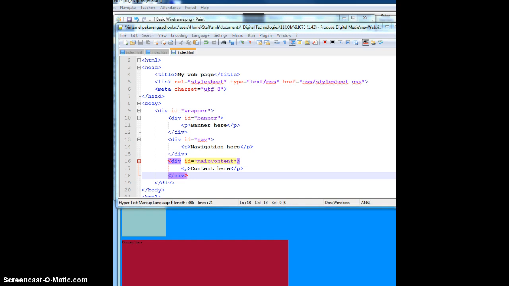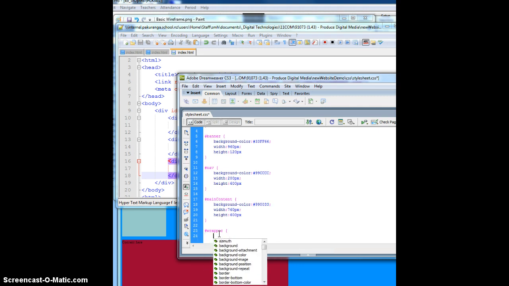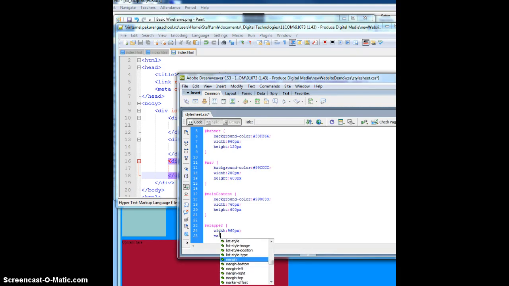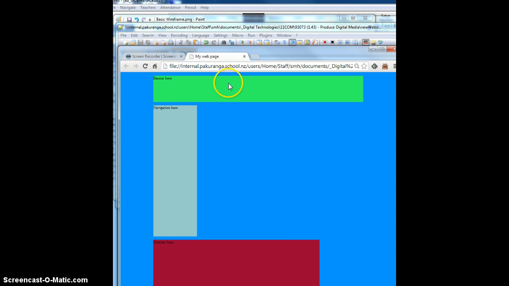Save that. Go back to here, and I'm going to do some styling on the wrapper. Hash wrapper. I don't need to set a background color because this isn't actually being displayed, it's just containing things. So I'm going to again set a width of 960 pixels because that's the width of my page, and I'm also going to set the margin. Now the margin is the bit on the outside, and if we say margin auto, then it kind of splits the difference, and it does a nice neat margin with everything in the middle. So if I save that, go back to here, we should see that it's moved it into the middle and everything's contained.